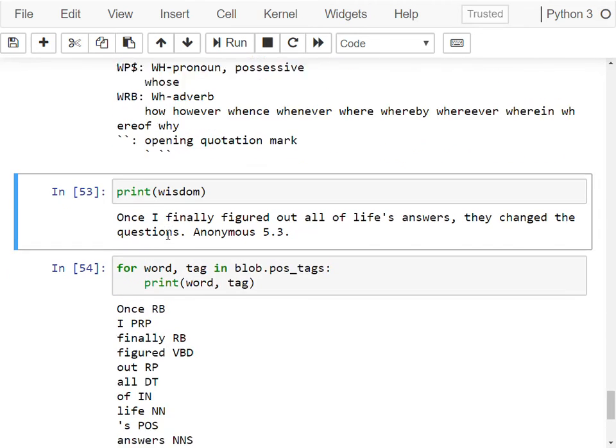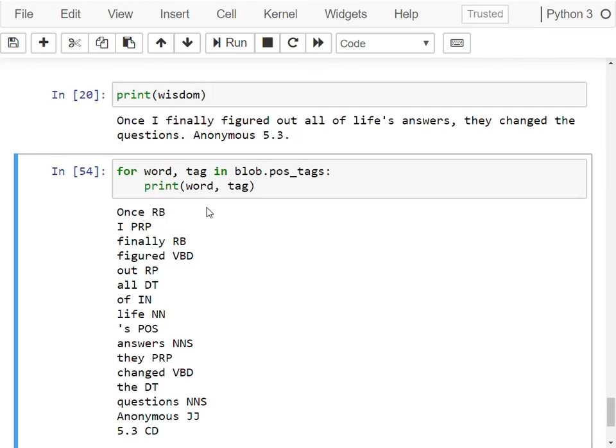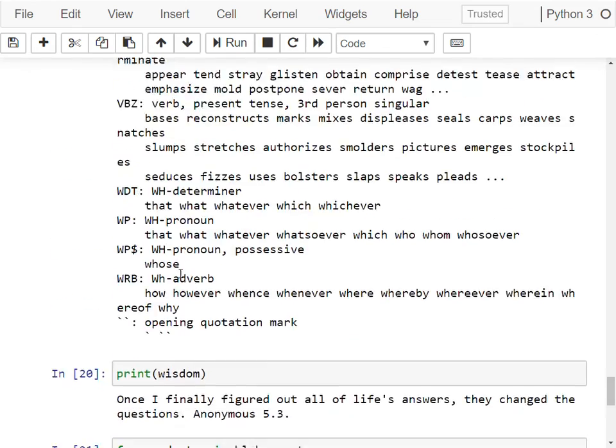But let's take a look at applying part of speech tagging to, for instance, this sentence. What I'm going to do here is access blob.tags, and that basically will give us a tuple for each word with the part of speech tag. I'm simply printing them. So that tells us that once is an RB, I is PRP, finally is an RB, figured is VBD, out is an RP, and so on and so forth.